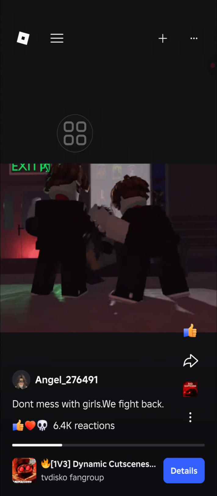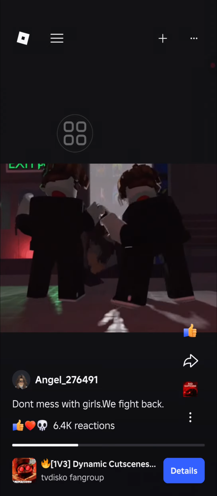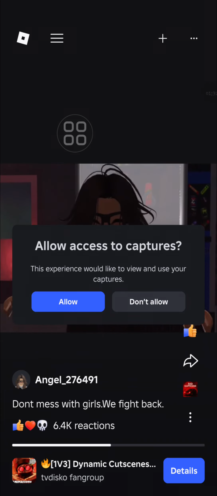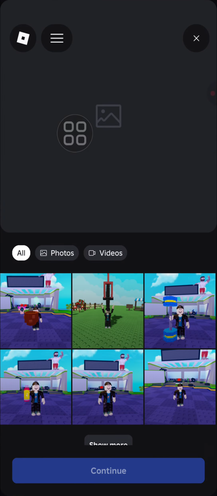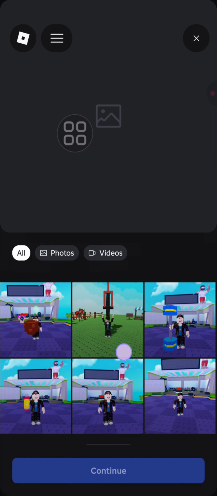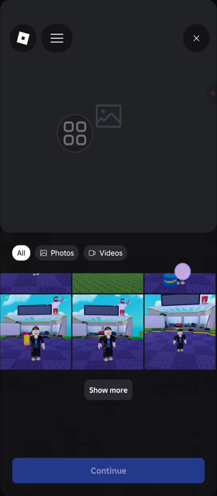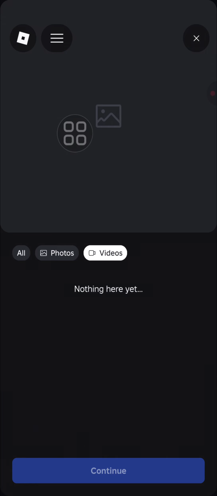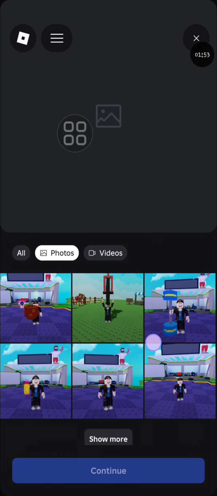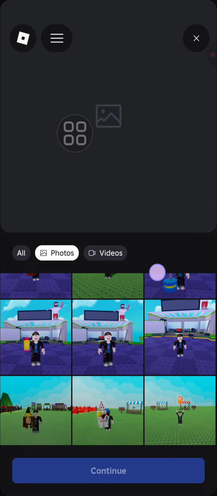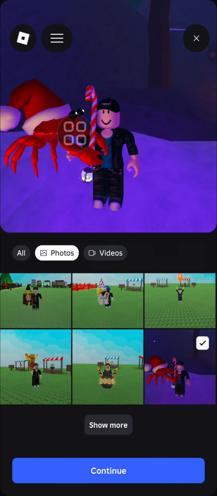Like this. And if you want to upload your moment, you can click on this plus icon, and I'm going to allow access to my captures. Okay, these are the photos I have captured while I'm playing a game on Roblox. You can also share your video, but I haven't captured any videos yet. So I'm just going to upload one of my photos. I'm going to upload this photo.